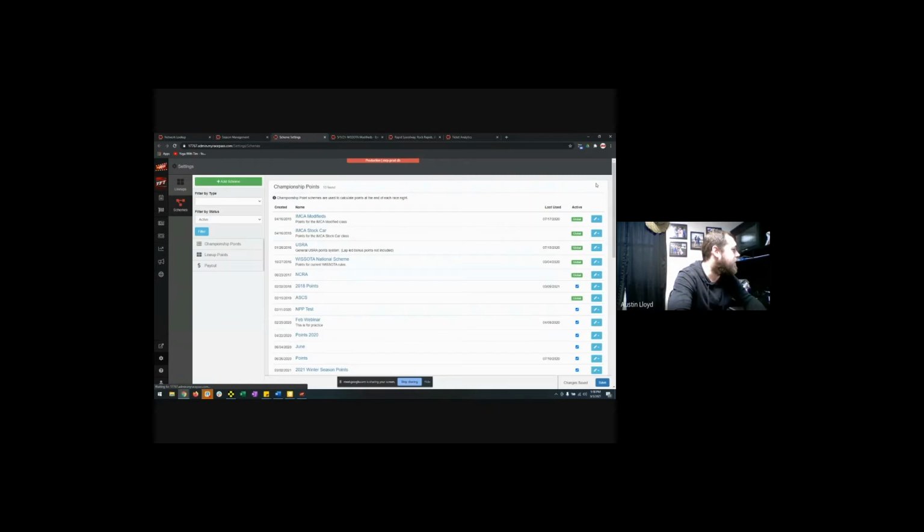The next setting that I'll show you is the points and pay schemes. This is definitely a good idea to do before race night. You don't want to get your races over with a checkered flag at midnight and then still have to type in for 100 cars or whatever, exactly how many points they got and exactly how much they got paid for each event. I mean, you want to make sure you have this done in advance.